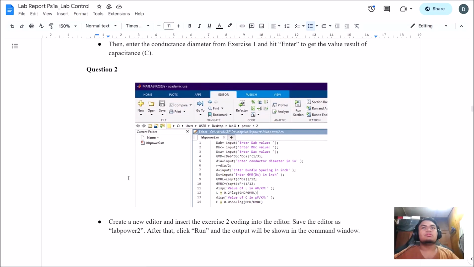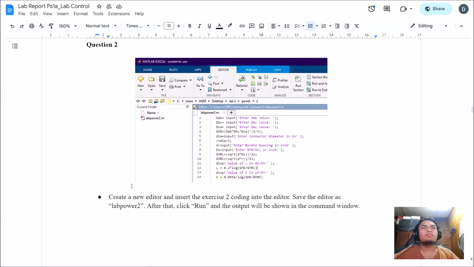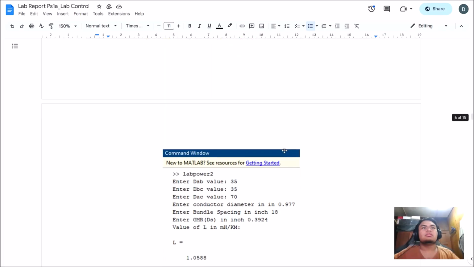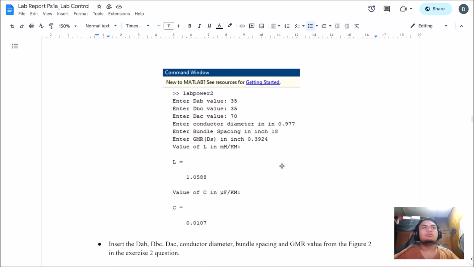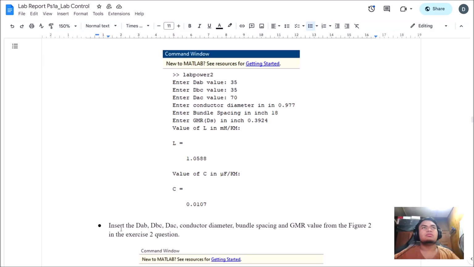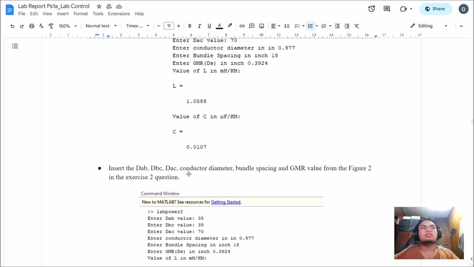Okay, question 2 is also quite the same. Just put the coding inside the editor, save it as lab power 2 and then click run here and look at the command window. You will need to enter the value for DAB, DBC, DAC, conductor diameter, bar spacing, and also the GMR value, and you will get the inductance and the capacitance.